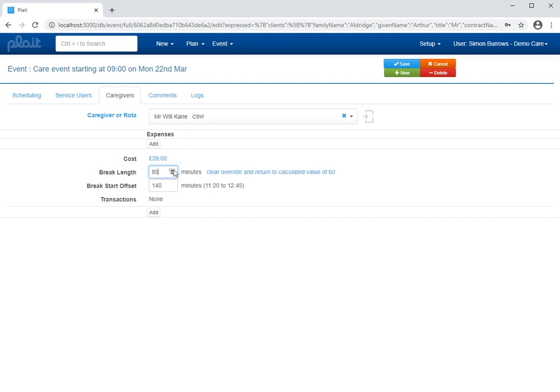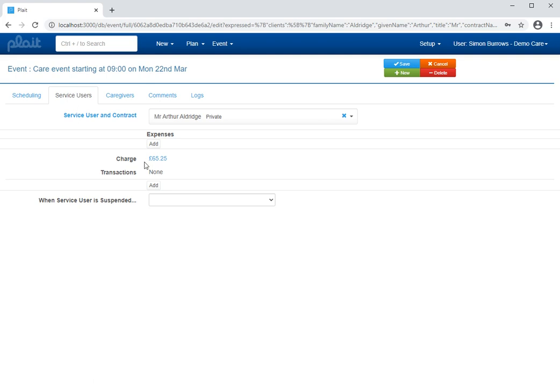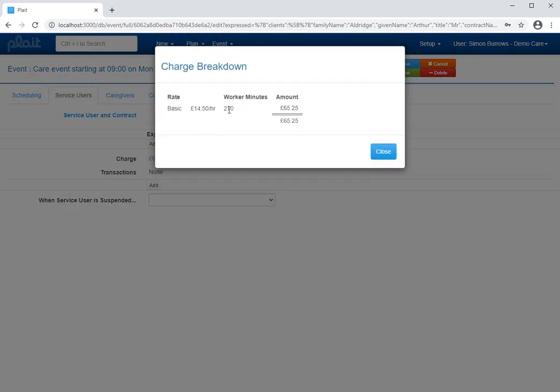If I increase the break length to 90 again, we see that the charge decreases, and that's because the number of worker minutes decreases. So if the break is unpaid, it is also not charged.